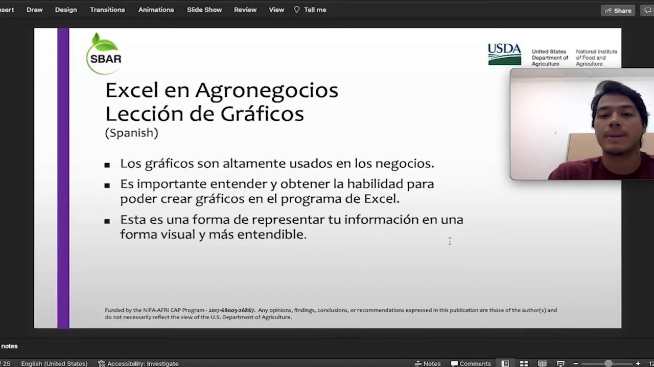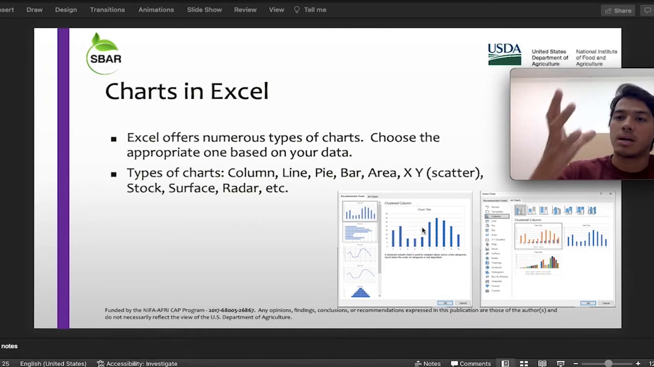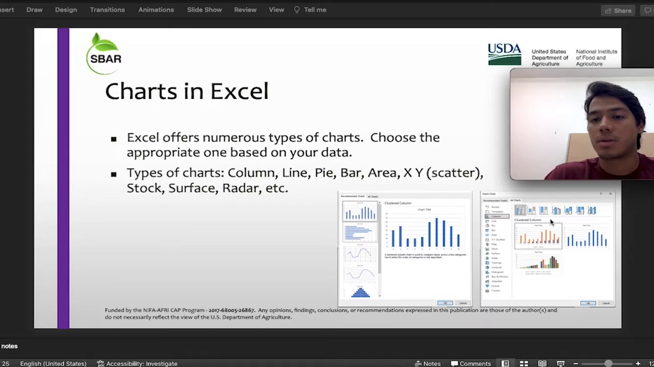Charts in Excel, as considering the software program. The program Excel offers numerous types of charts. Choose the appropriate one based on your data. As you can see here, we have these types of charts: column, line, pie, bar, area, X Y scatter, etc. And you can see them here. This is going to be the section of recommended charts based on the program when it's analyzing your data, and you can have the other option, all charts. I'm going to explain this deeper in the next slides.